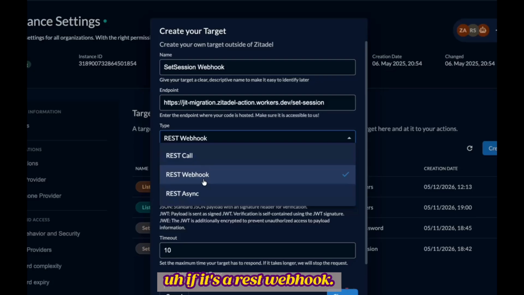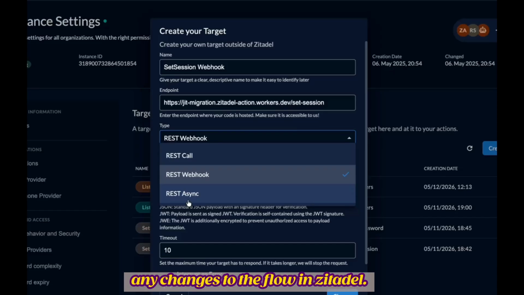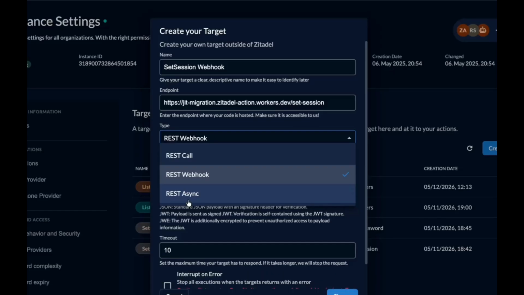If it's REST webhook, Zitadel doesn't care about the payload. We just check the status code to see if it was a successful request or failure. And REST async is something that you run, like, for example, you want to react to certain events, but you don't make any changes to the flow in Zitadel. You just react on your own, and Zitadel doesn't expect any response back.